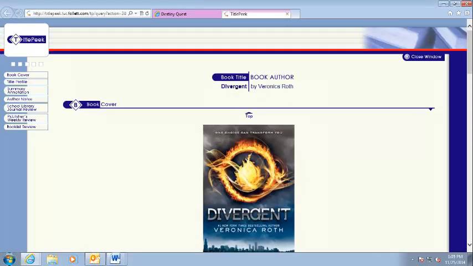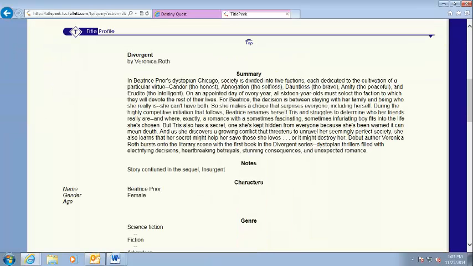Title Peek will show you the book cover, so as you can see, the Divergent book cover pops up on the screen. It will also give you a brief summary of the book, and sometimes it'll give you notes, especially in this case where it's followed by other books. For instance, it says the story is continued in the sequel Insurgent. It'll give you information about the main characters. So, Beatrice Pryor, who's the main character of Divergent, and it'll tell you that her gender is female.